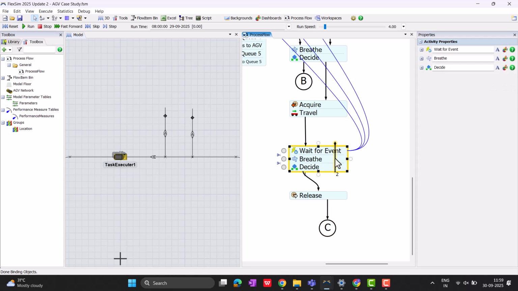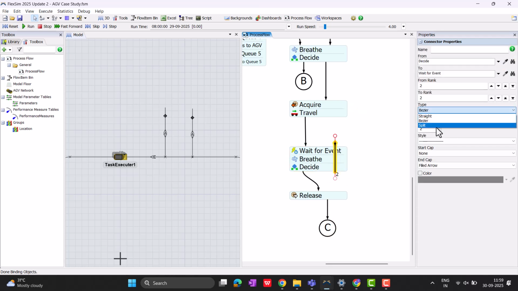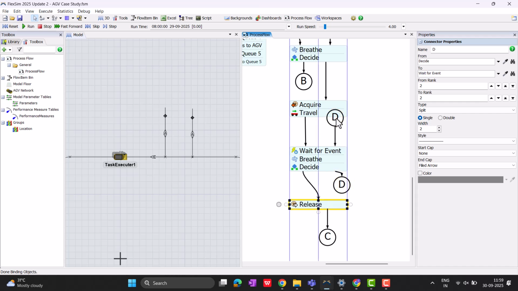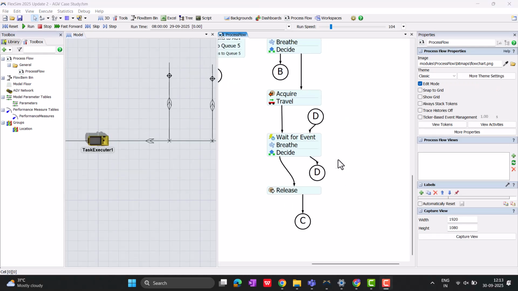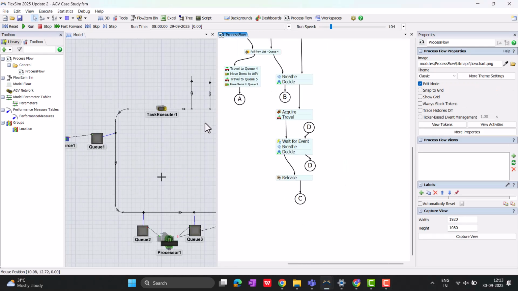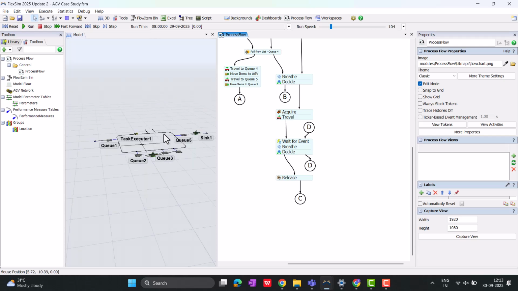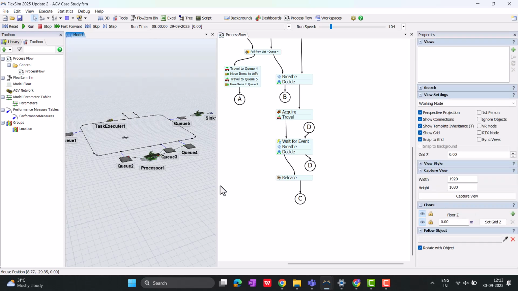Now, for the second port of this decide activity, which is the false condition, I'll connect it back to the wait for event activity. This creates a loop that continues to monitor the queues until at least one of them contains 5 or more items. Alright, that's it for the entire process flow. Now, we can go ahead and run the model and test if everything works as expected.